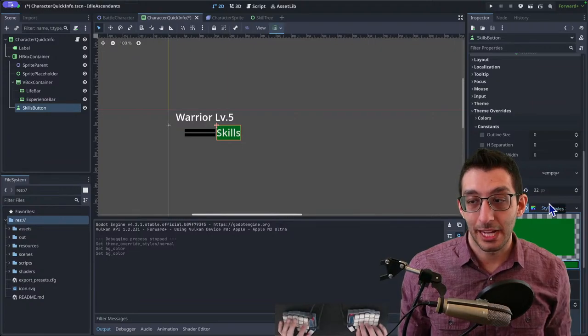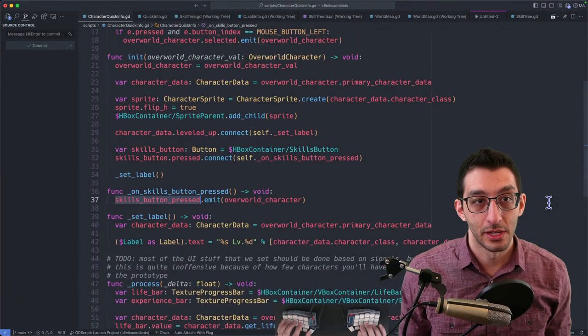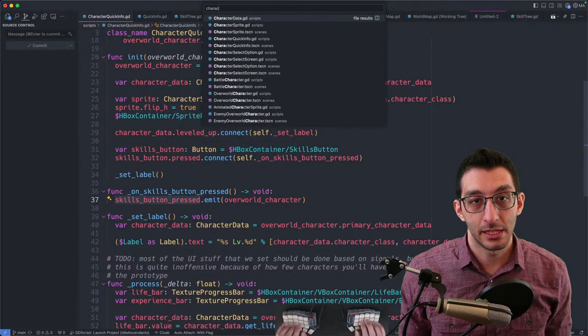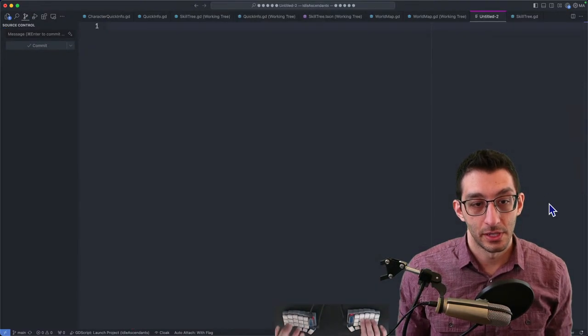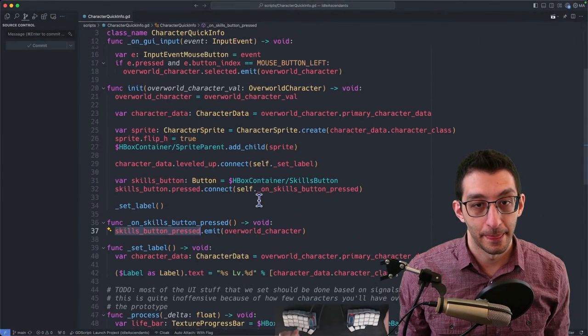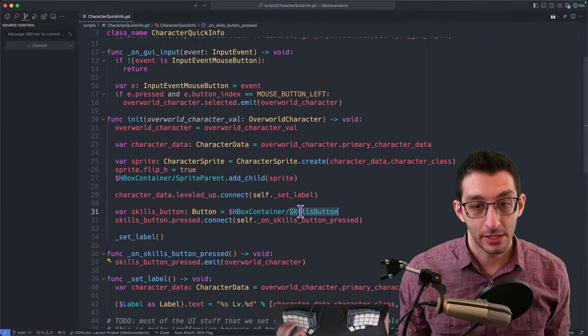Right, so it's style box flat. That's what we've got to go do. So let's start by making character quick info. Let's start by just coloring the skill button no matter what. Where do we get the skill button? There it is.